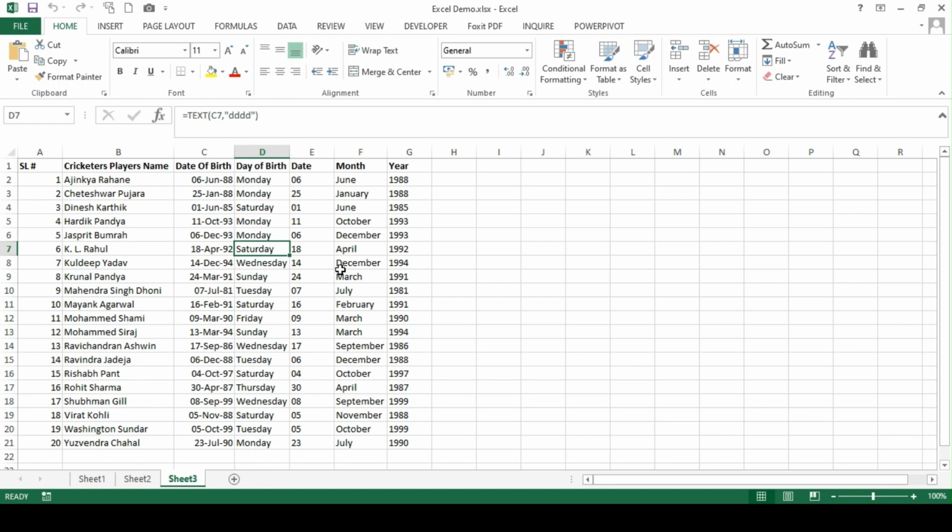Good day friends. In today's video, we're going to see how to change the default font style and font size in MS Excel. Whenever you open any Excel file, it shows Calibri with size 11. So how to change this?